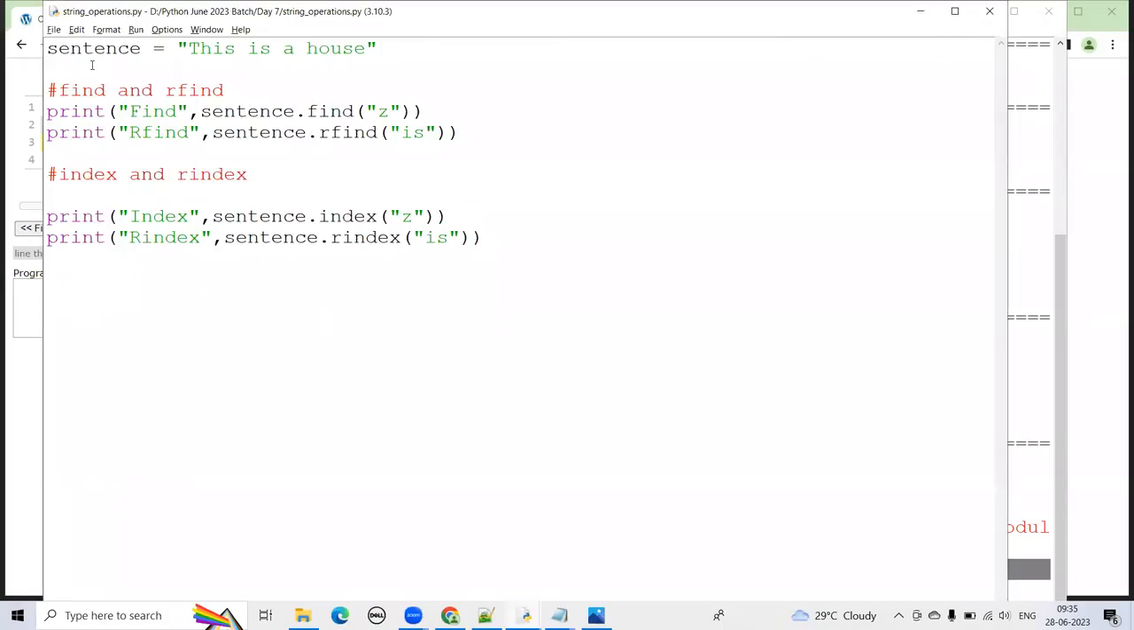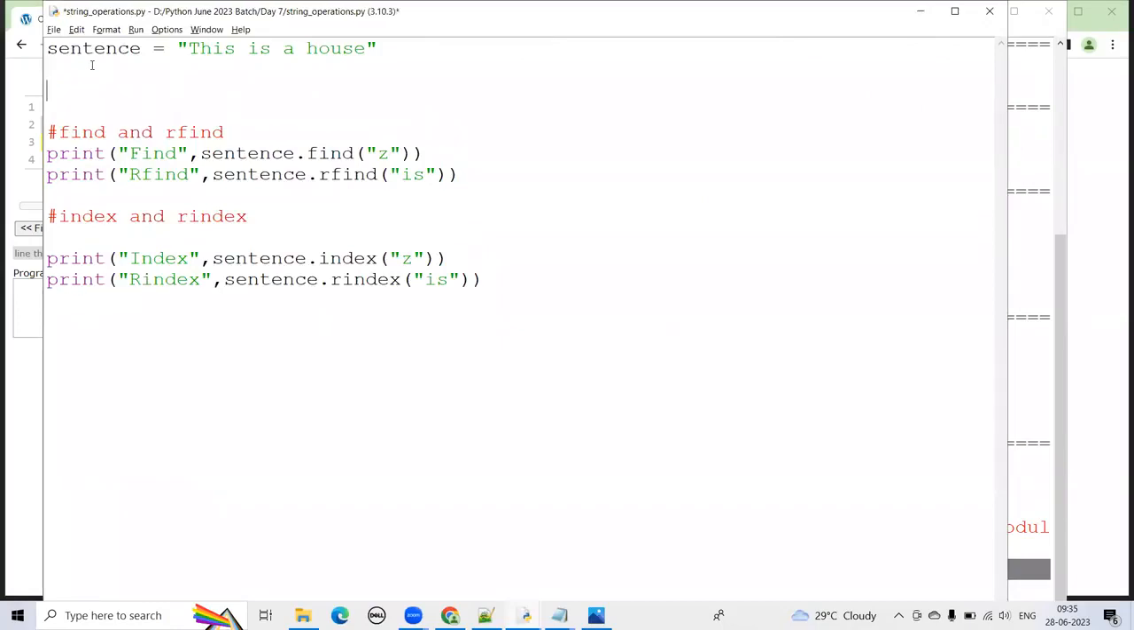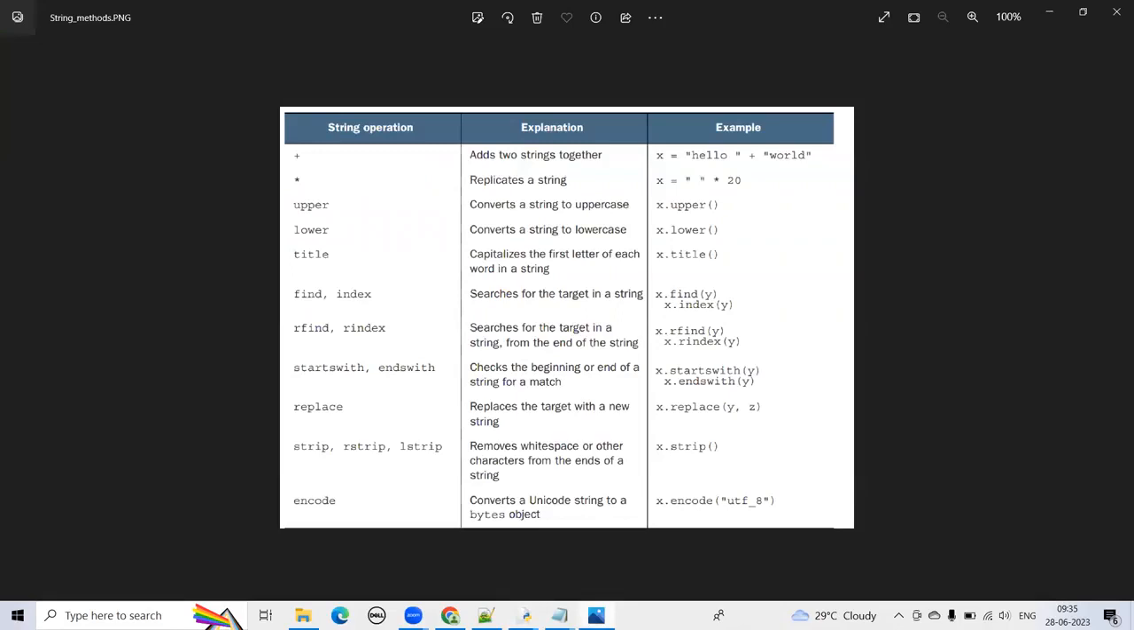Clear, guys? What is the difference between find and index? I hope it is clear to everyone. Okay, thank you for the confirmation.